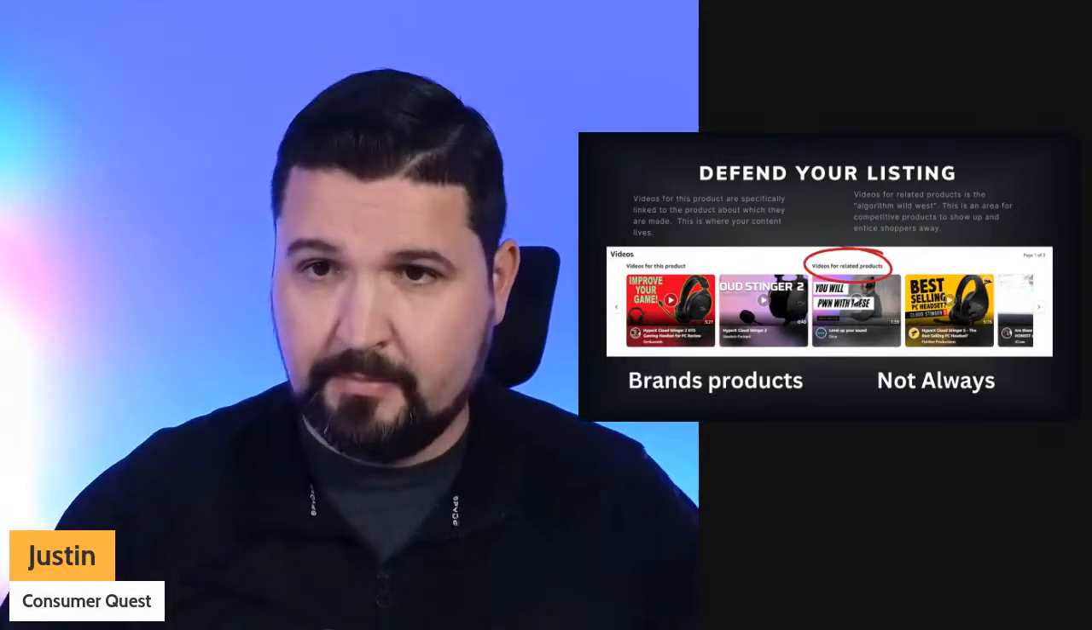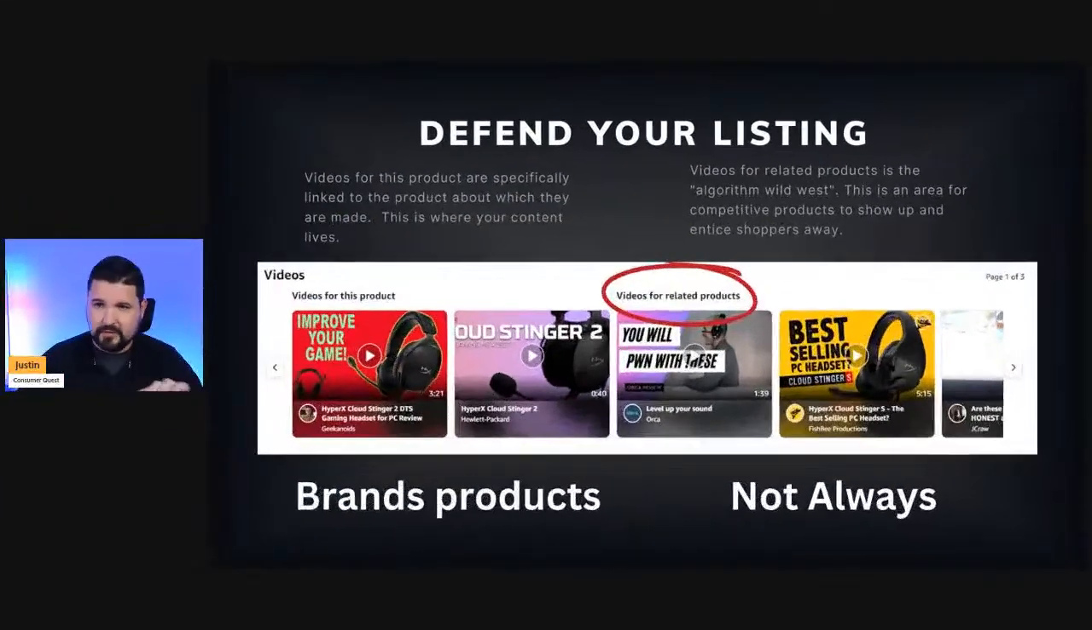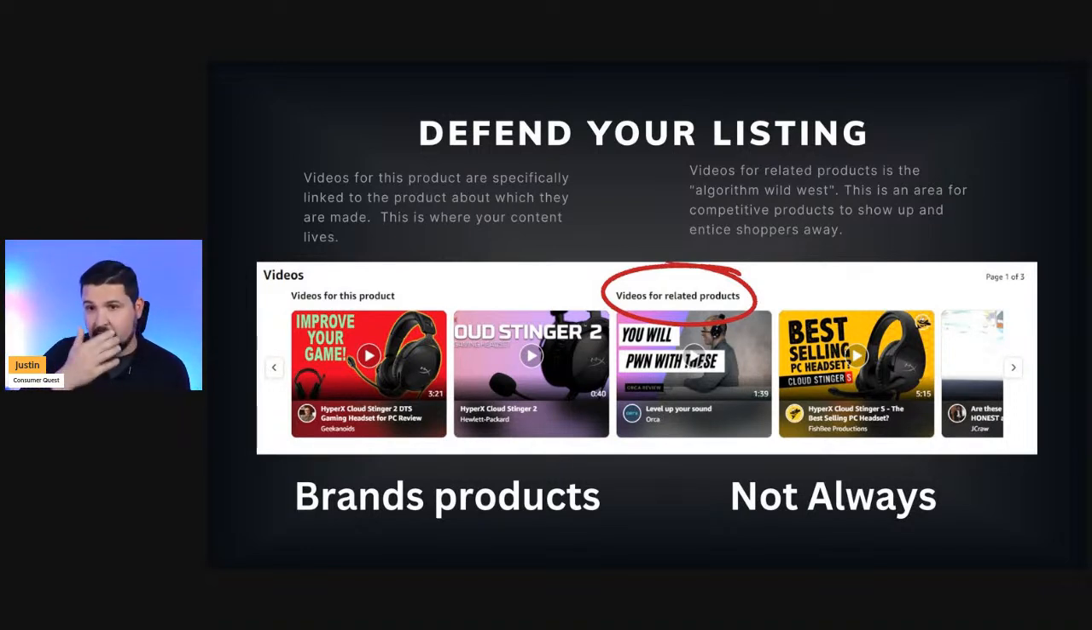And what a lot of people don't understand, and what this slide is showing specifically, is that video bar down below, which is the videos for this product. If you don't have roughly 5 or more videos, what's going to happen is you're going to have this other carousel creep in, which is called videos for related products. And I circled that in red right there.